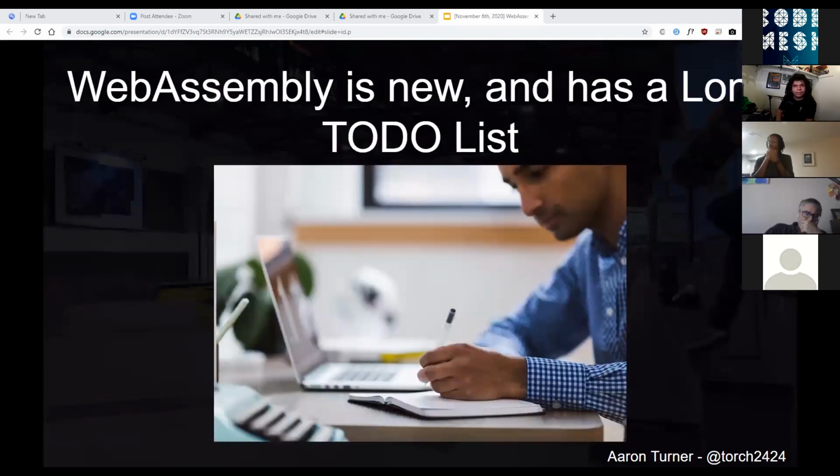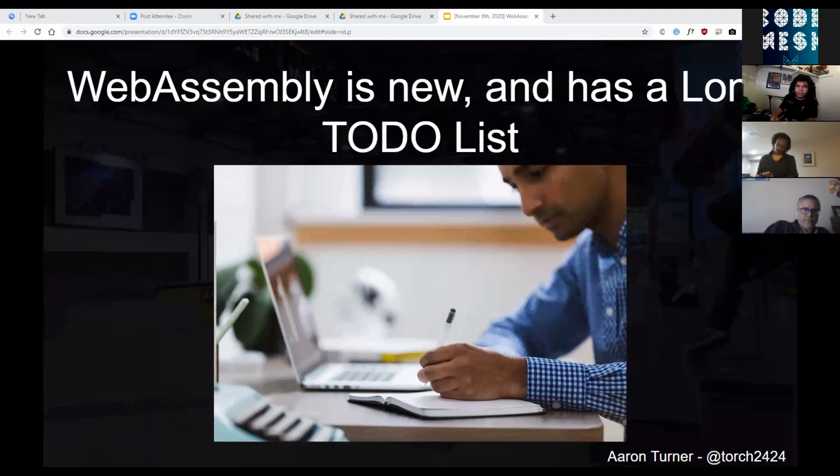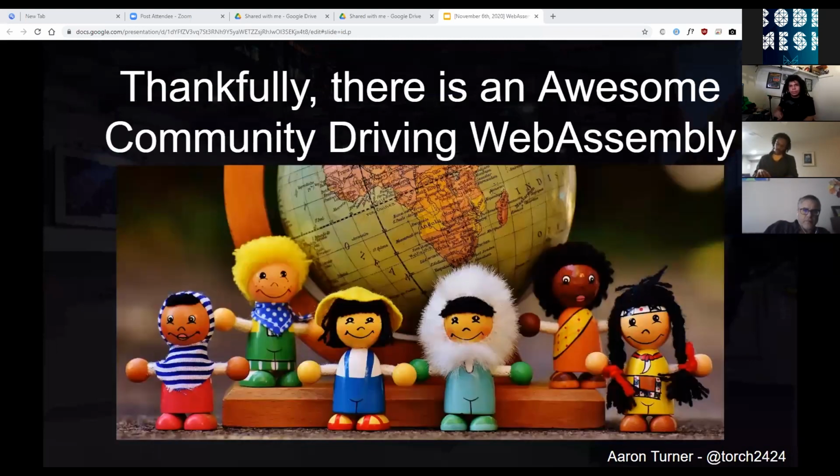So WebAssembly, I will admit, is very new and has a really long to-do list, meaning there's still a lot of work that needs to be done. And there's a lot of things that are second nature that we use every day that might be missing because someone hasn't built it yet. So thankfully, there is an amazing community that's driving WebAssembly. There are a lot of organizations and individuals that see a lot of value in Wasm, including Fastly, and are investing resources to make it awesome.